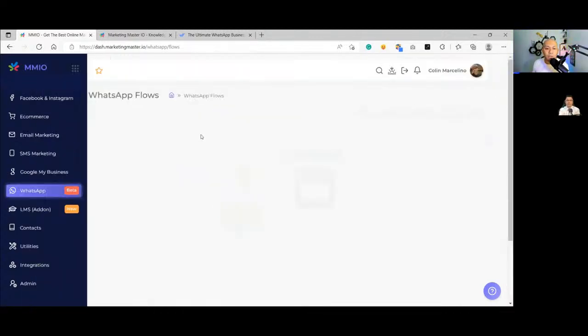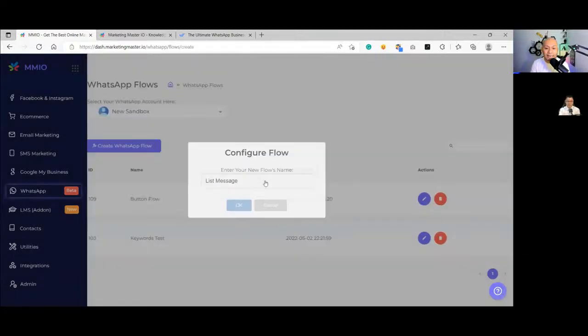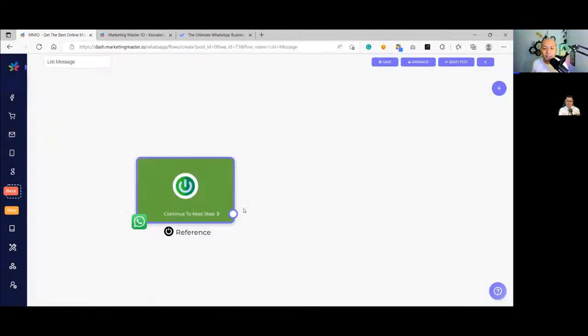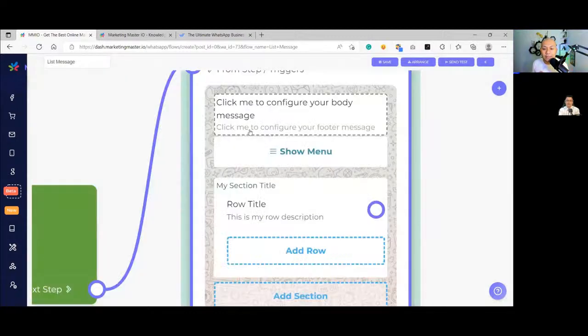Okay, now let's explore another thing. Let's just close this one. Now let's explore another unique element in WhatsApp, which is what we call the list message. Before, I showed you the button message. Now, what does a list message look like? Let's add another element here, and let's add a list message. Okay, so this is a list message. Let's add a trigger.